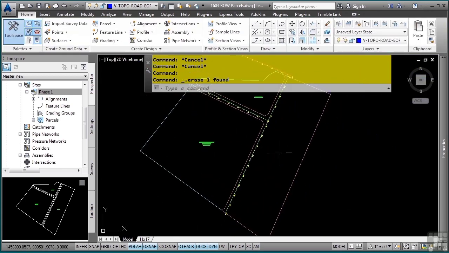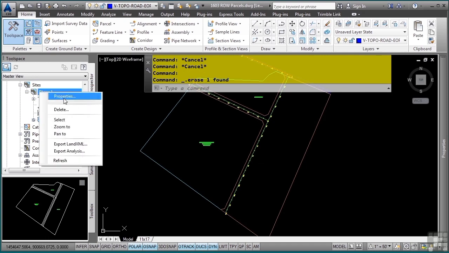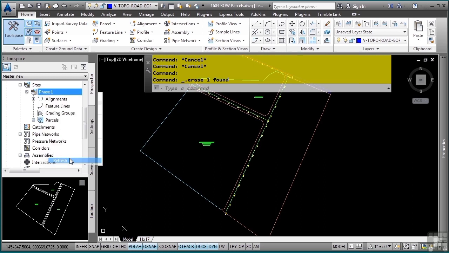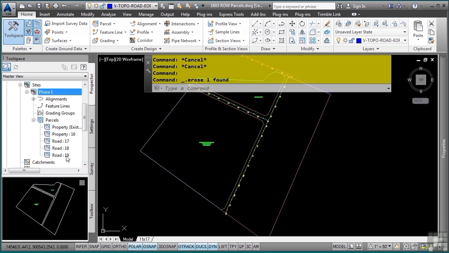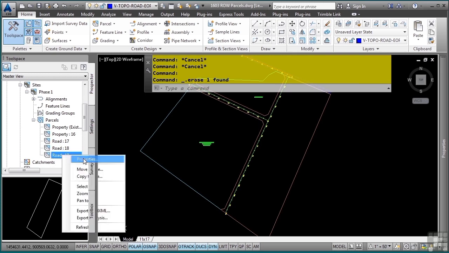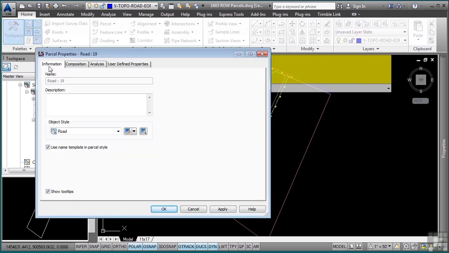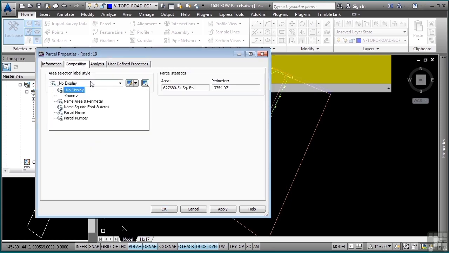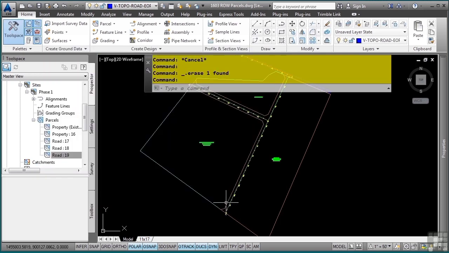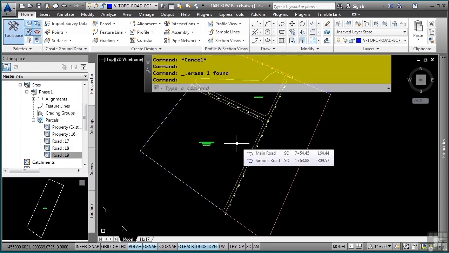Now I can recreate my parcels. I'm going to right-click on the phase 1 site and go to Refresh. I need to get that label turned back on so I can select it to create my parcels. If you look, you can navigate the different parcels, and then I can right-click on the parcel in question and go to Properties. I'll go to the Composition tab and change it from No Display to Name, Square Foot, and Acres. Click OK, and there is my area label.